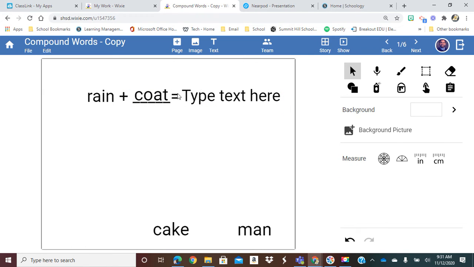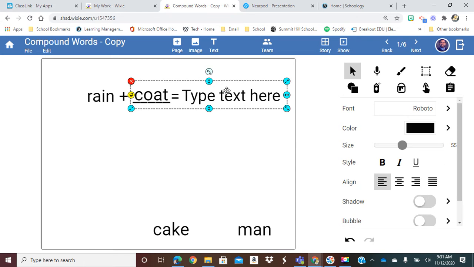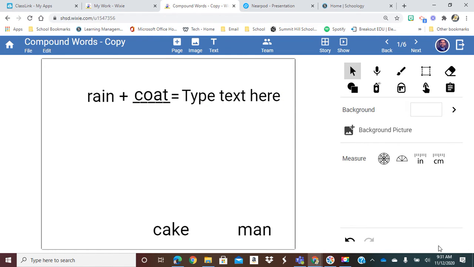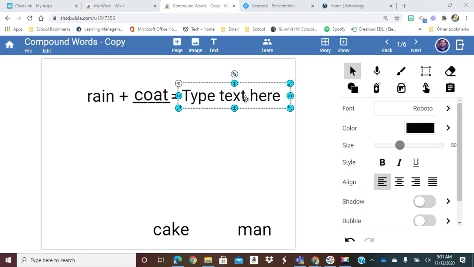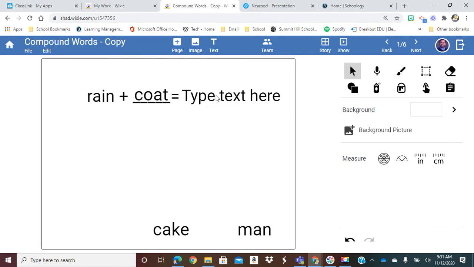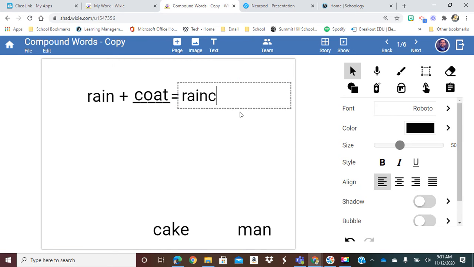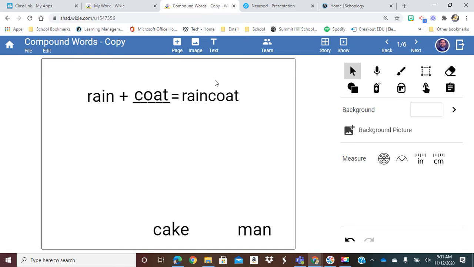The next thing we're going to do is now create our compound word. When I click on type text here, it's going to allow me to start typing. So I'm going to click on type text here. And once I click on type text here, now I can type in my new word. Raincoat.